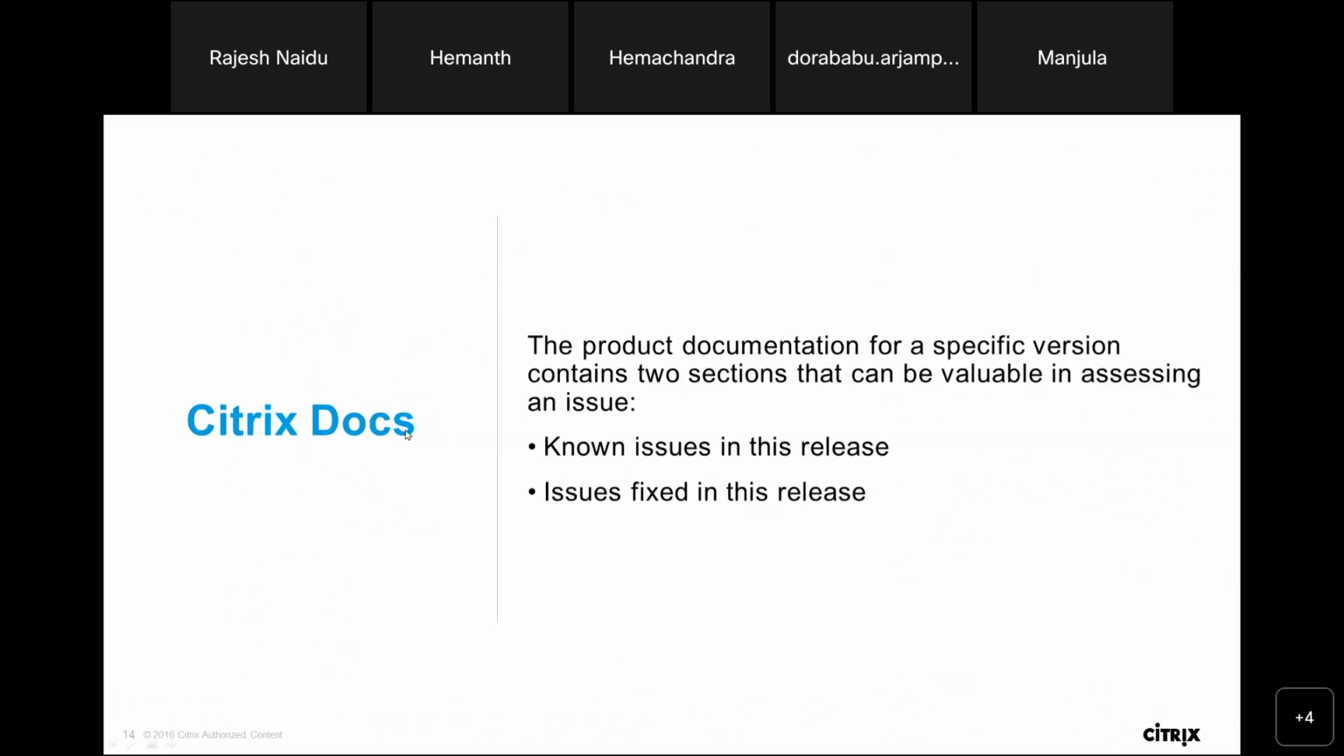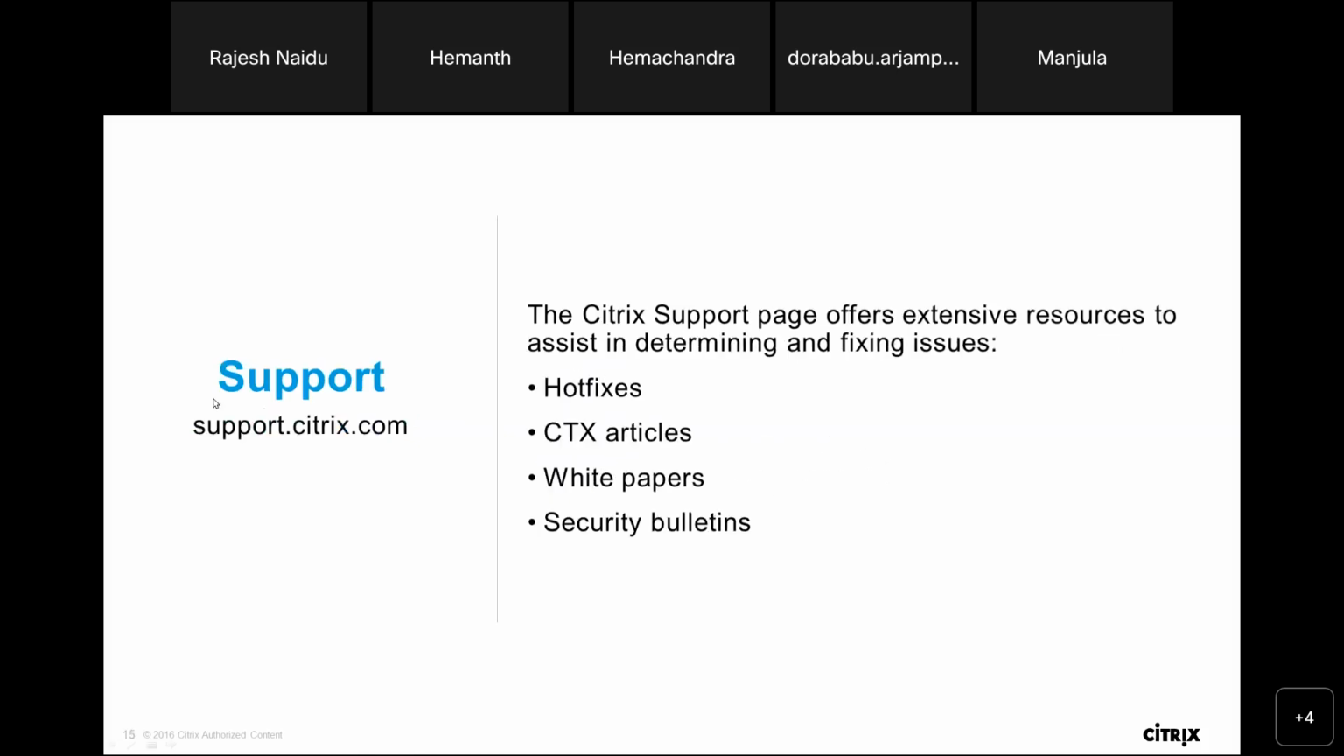And what is the use of Citrix Docs? It will give you information about known issues in the release. Suppose 1912 LTSR, in this release, what are the problems? They will show you. And issues fixed in the release. In the previous version and current version, what are the problems, and whether they are fixed or not. That information is available.